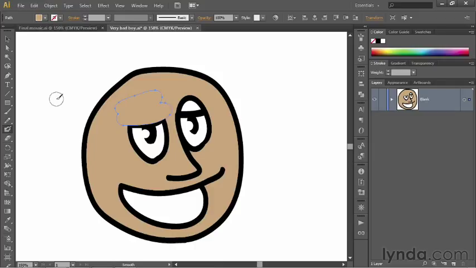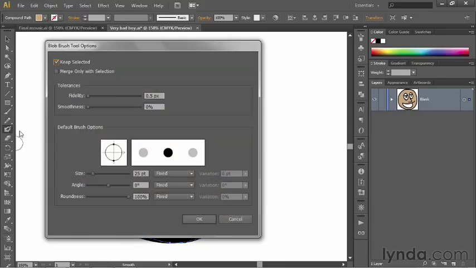And that's because the other beige shape is way in the background, and essentially the blob brush tool can't reach it. You can change that behavior. I'll press Control-Z or Command-Z on the Mac. In order to undo that brushstroke, I'll double-click on the blob brush icon here in the toolbox, and I'll turn on this checkbox, Merge Only with Selection, which gives you way more control over what's going on.